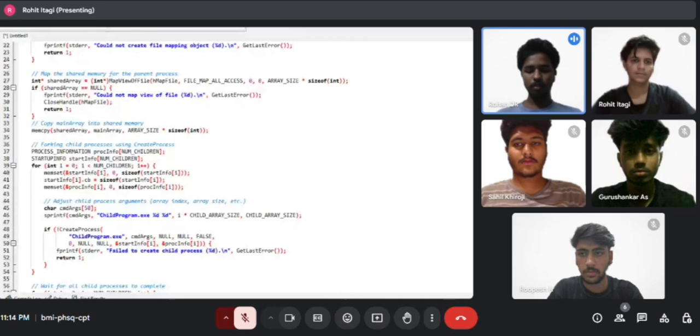It checks if MapViewOfFile failed, logs an error message with GetLastError to retrieve the code, cleans up by closing the handle hMapFile, and returns 1 to indicate failure.